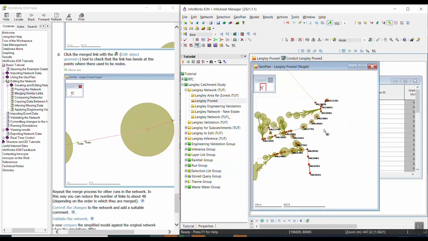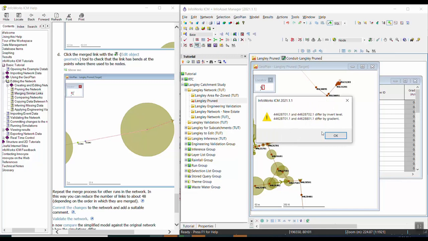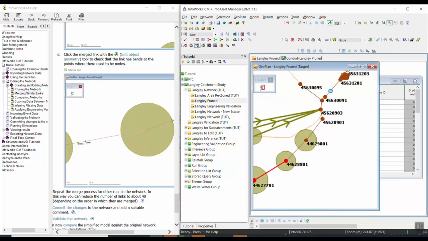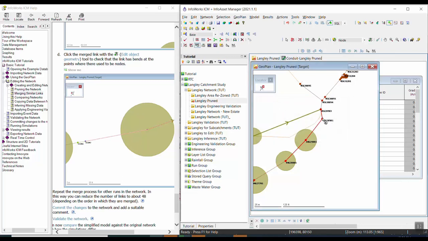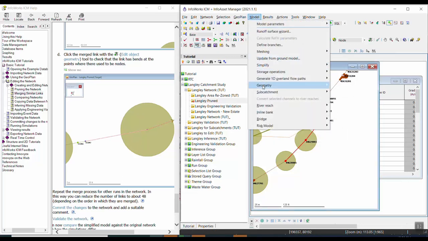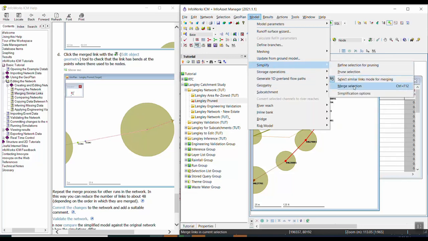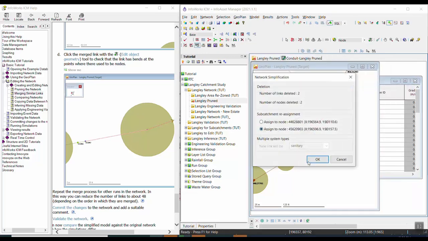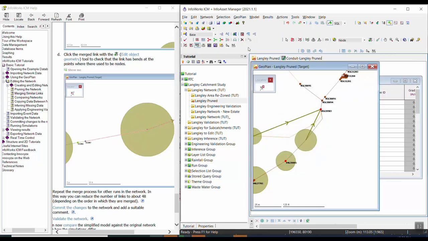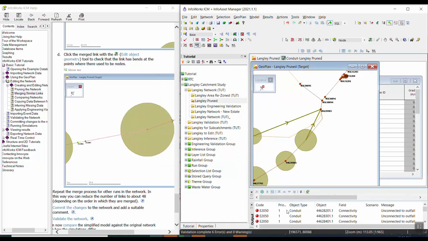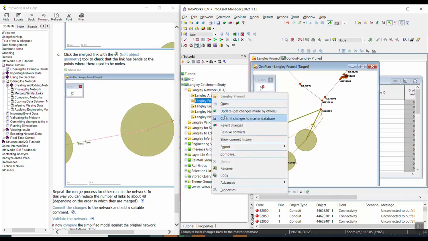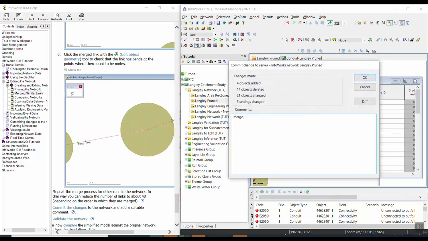For the sake of the length of this video, I'll probably just do one more if I can find one more. We can go back down to this simple one. Nope. Oh, there we go. And merge selection. All right, so then I can just validate the network. Looks like we do have some errors that we'll have to address, and I'm just going to commit my changes and click okay.